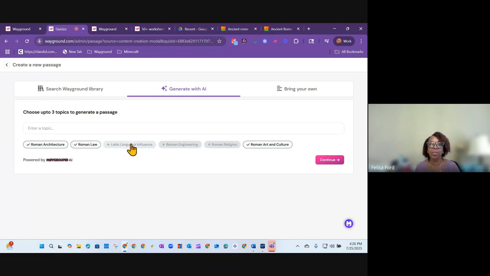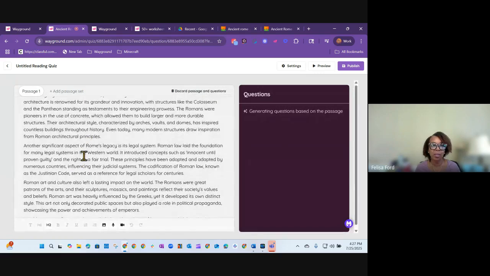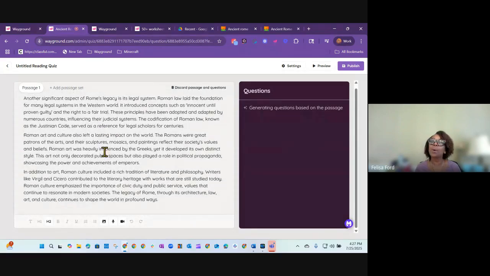So I'll include those as my 3 topics, and we'll continue. So Marilyn, yes, it will include a works cited page. When you keep it toggled on for sources, it will show you where it's pulling that content, and you'll see the cited sources.